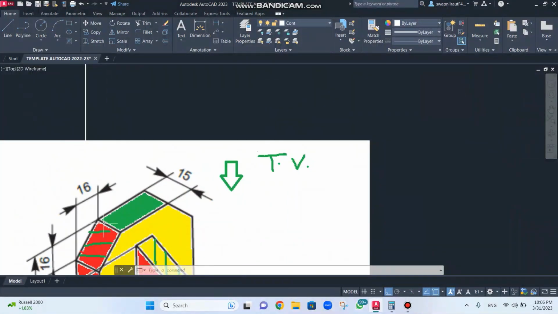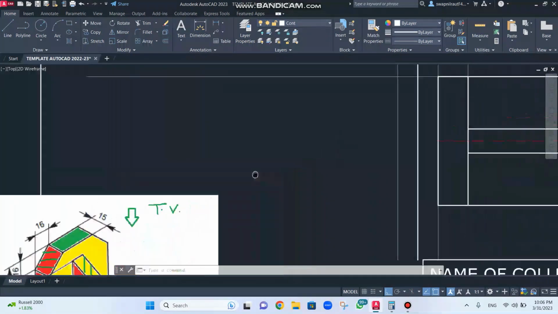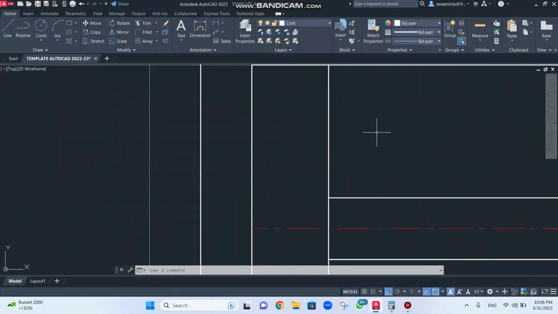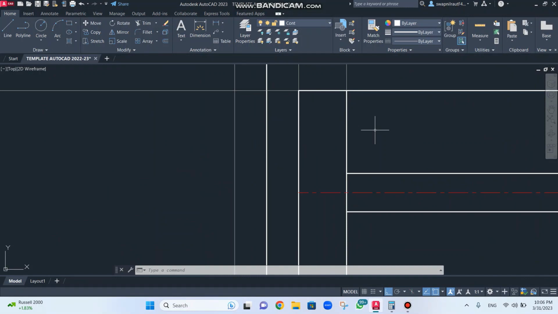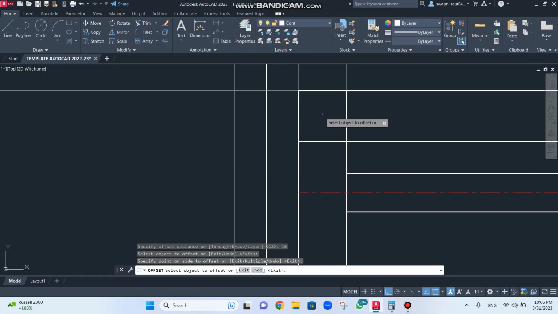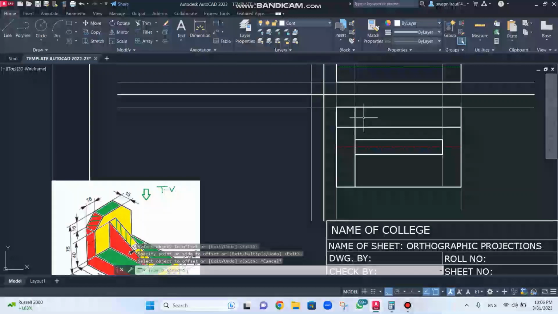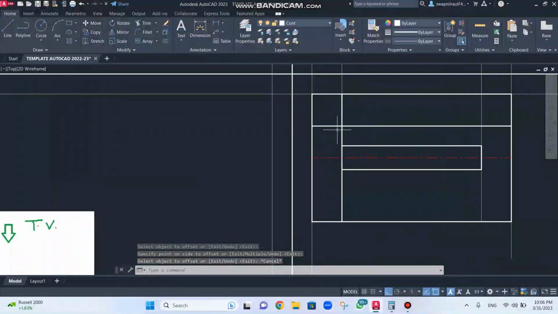So as you can see over here, this edge and this edge are at a distance of 16. So what I will do, again in this case I can use the offset command. If I use the offset command, O, enter, it is asking me the distance, so 16. I will take this edge and draw over here. Now what has happened is it has come throughout the edge, but I want only this portion.